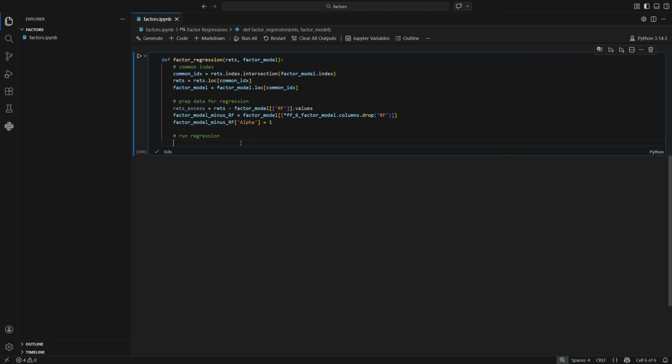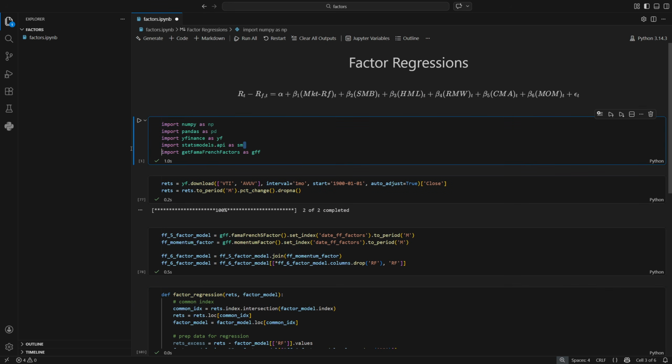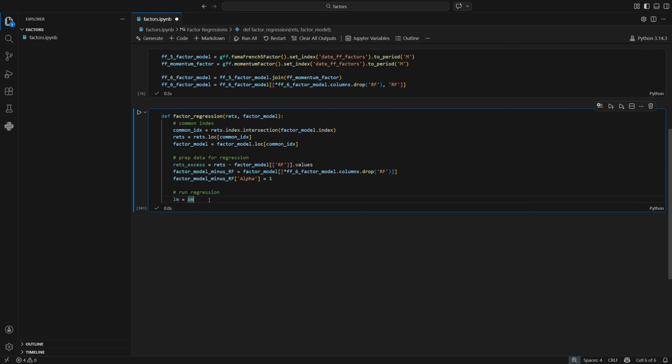So when we actually run the regression, we're going to call this variable LM, which in general just means linear model. You can call this whatever you want. And now we're actually going to go into the SM, the statsmodels library that we imported here, and we're only going to need one function.